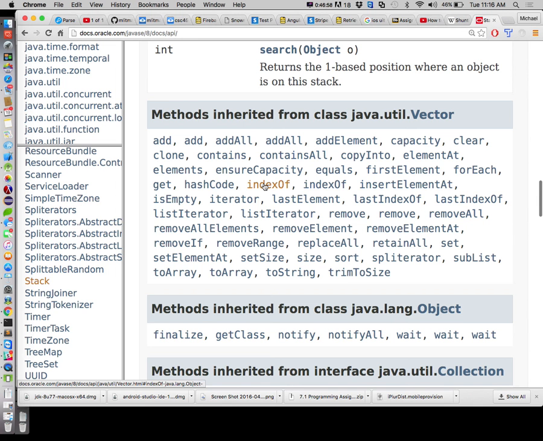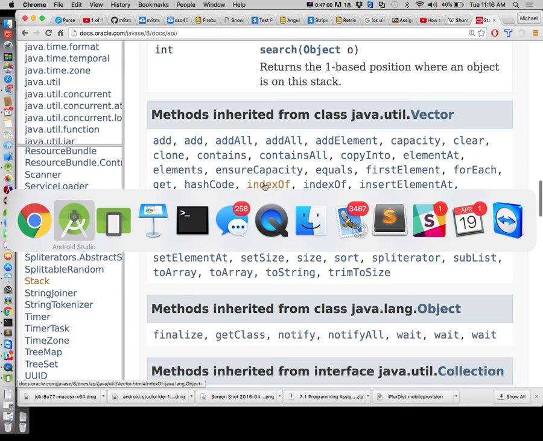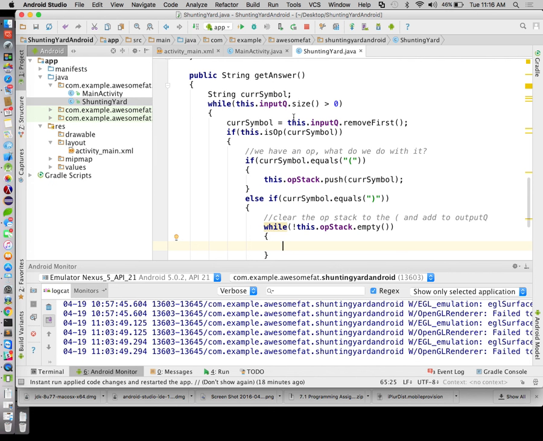I would think it would give us the same output, but if not, why would they have implemented empty? So we're using the correct one here. This is the one that stack specifically implemented to test if a stack is empty. So if this stack is not empty, we want to go ahead and pop something off the stack, decide whether or not we should add it to our output queue.